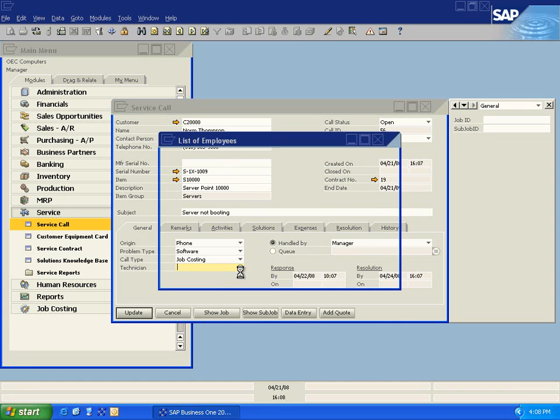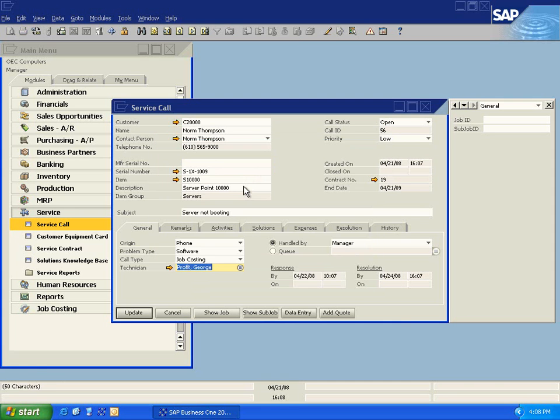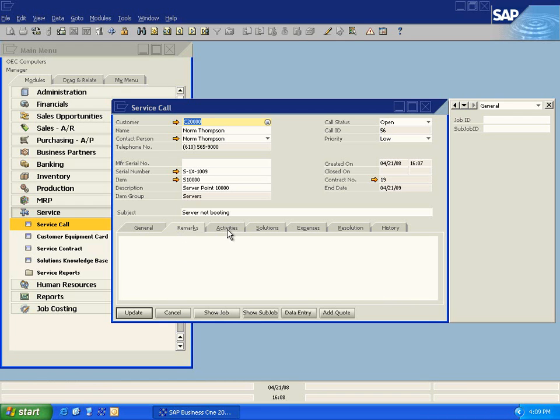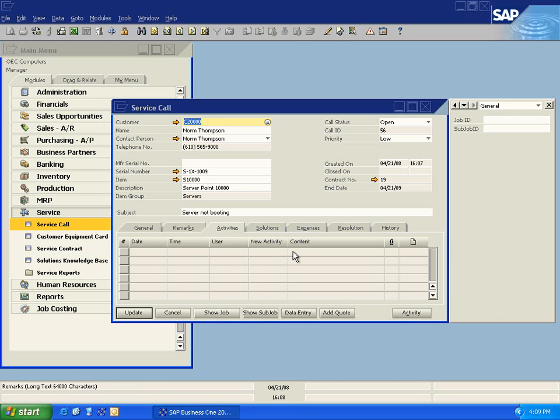I can leave this unassigned or specifically assign it to a technician if I wanted to. And at this point I can also add additional remarks as well as log any kind of activities that have been done to the job. Again, further demonstrations of the SAP Service Management are available elsewhere. We'll go ahead and say Update.